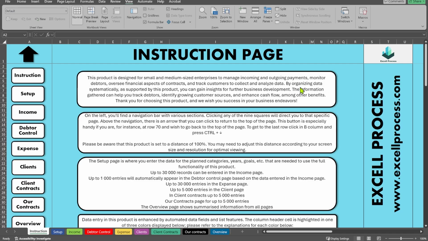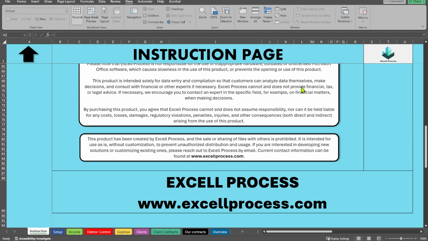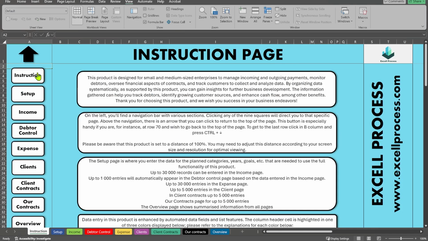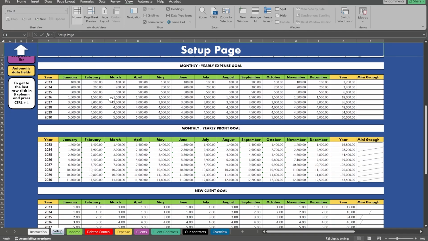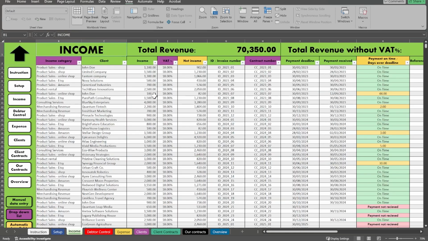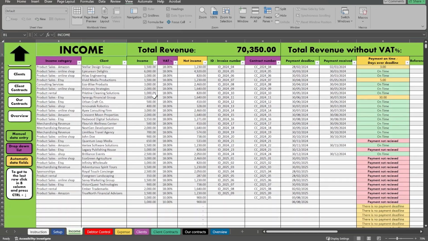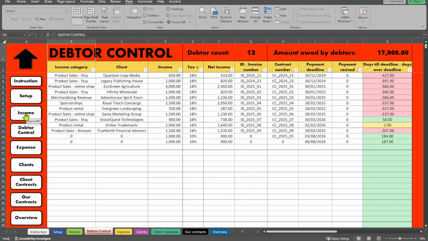This product is designed for small and medium-sized businesses to manage financial and client goals, as well as incoming and outgoing payments, monitor debtors, oversee financial aspects of contracts, and track clients. By organizing data systematically, as supported by this product, you can gain insights into further business development.